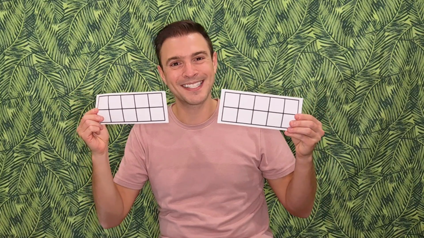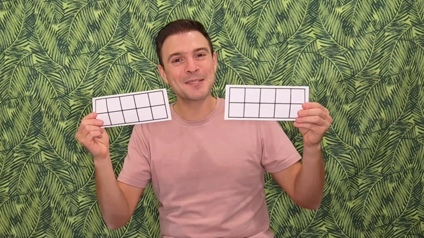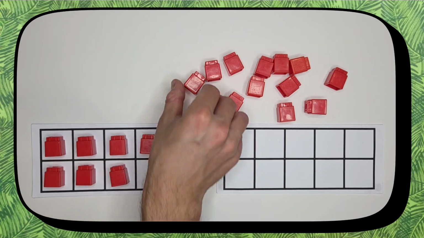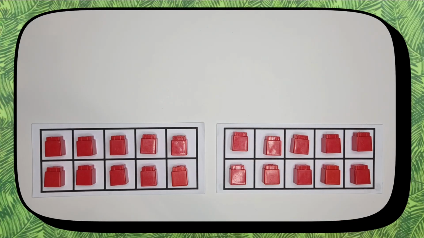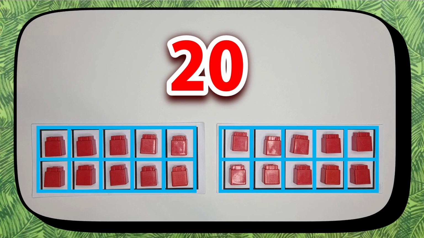Now we know that a great way to organize bigger numbers is by using 10 frames. Now 20 is bigger than 10, so we're going to need 2 10 frames. Organize your collection of 20 into 10 frames while I organize mine. What do you notice? 20 is 2 full 10 frames. 10 and 10 is 20.